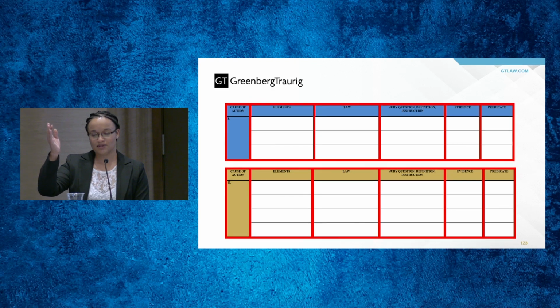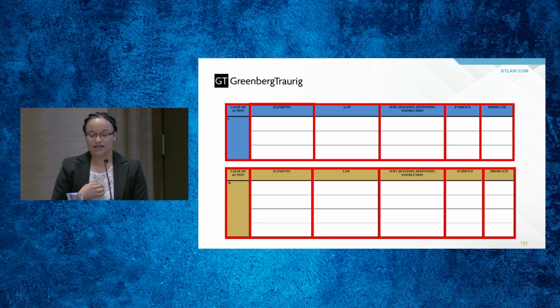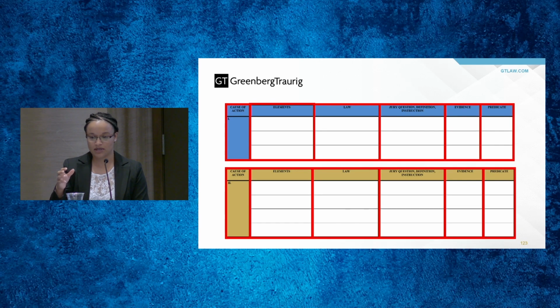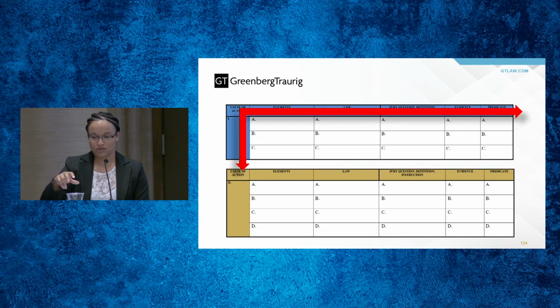If you look at the leftmost column, you'll see cause of action. And typically, a trial plan will have 6 different columns. Sometimes it will have 7, and we'll discuss the difference. But the first column is cause of action. And you notice that there are 2 different colors. There's a blue chart and an orange chart, or a gold chart, excuse me.